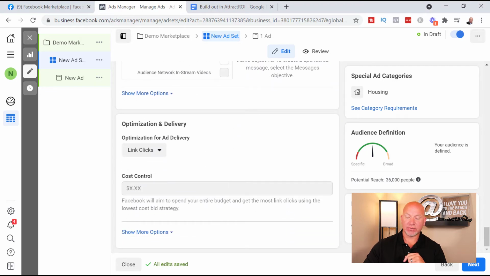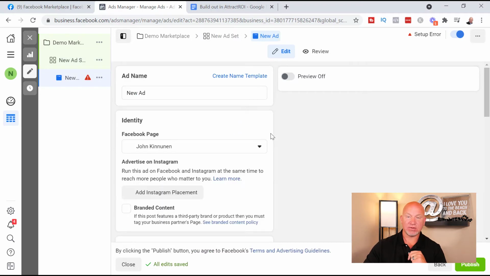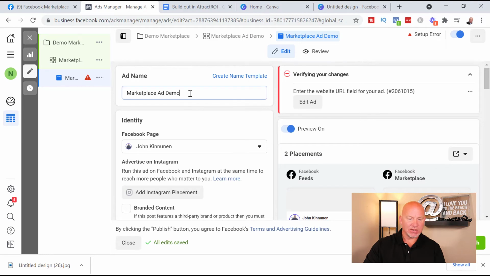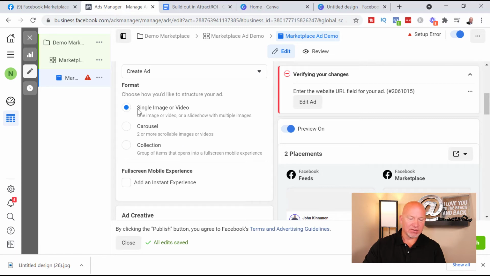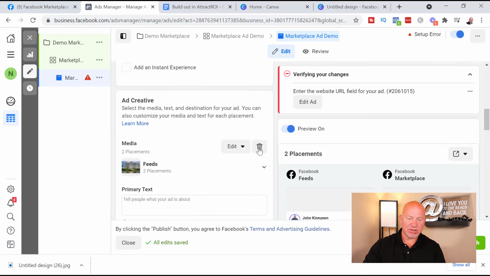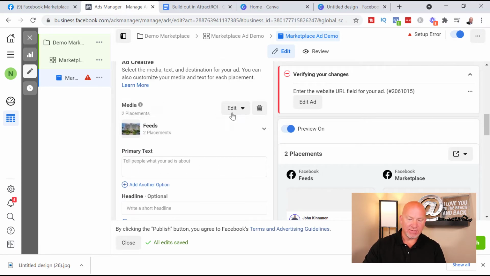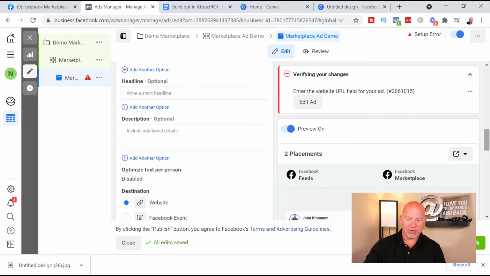Next thing we're gonna do is hit next. And it brings us to here. This is the page that we're running it from. I'm gonna leave it on that page for the sake of this video and moving along. We're going to leave it on single image. We already have a photo uploaded here, so that's good.